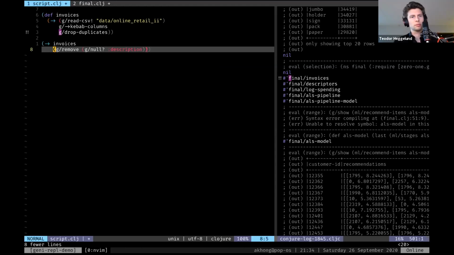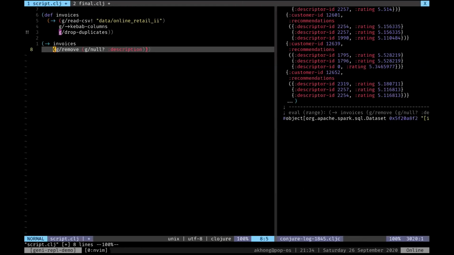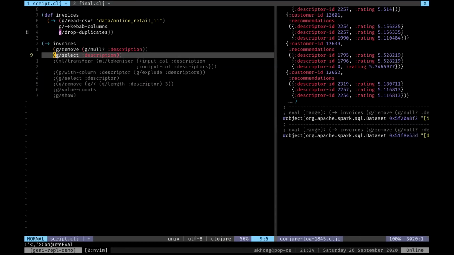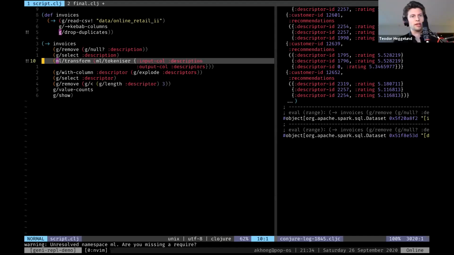So if I get rid of all of that, invoices is just another Spark dataset, right? And then select is just another Spark dataset. So this is meant to resemble the kind of method chaining that you have in Scala, which I think works very well in Clojure as well. So is this dataset immutable like it would be in Clojure?